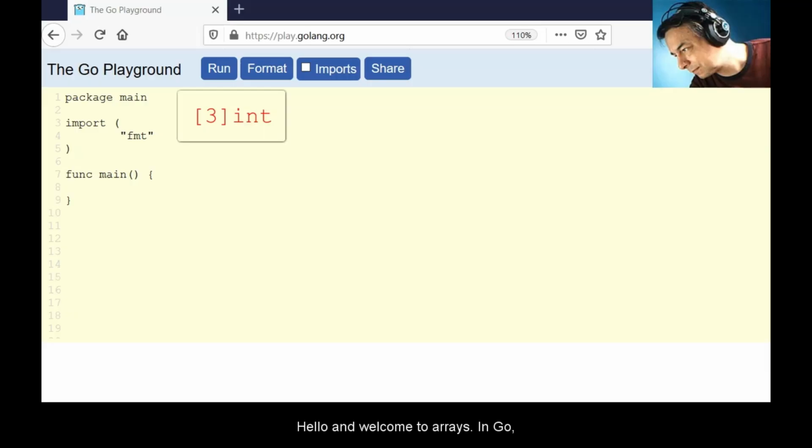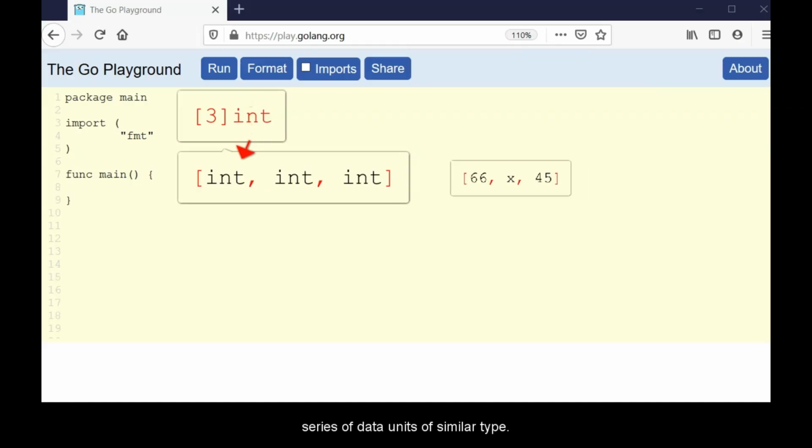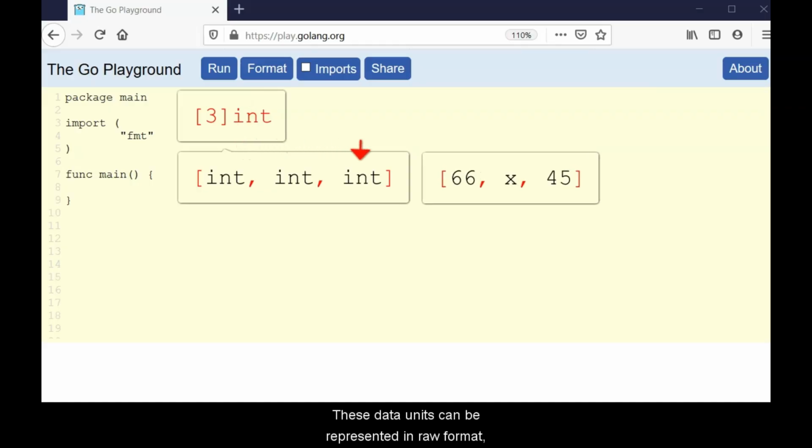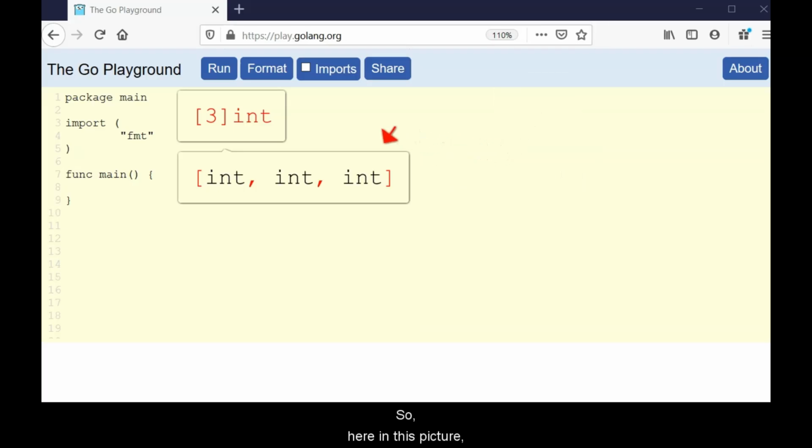Hello and welcome to arrays. In Go, an array is a data structure designed for indexing a series of data units of similar type. The data units can be represented in raw format, or they can be stored somewhere else, such as in a variable previously declared, but that variable must be of the same data type. And so here in this picture, I am saying that every element of this array must be an int. This is just an illustration. We will learn how to declare arrays on the next video.